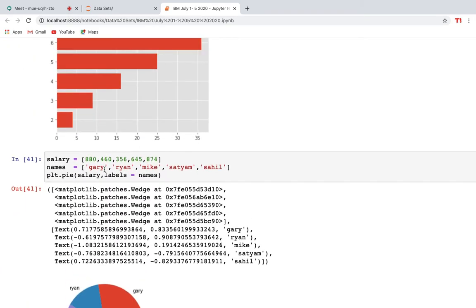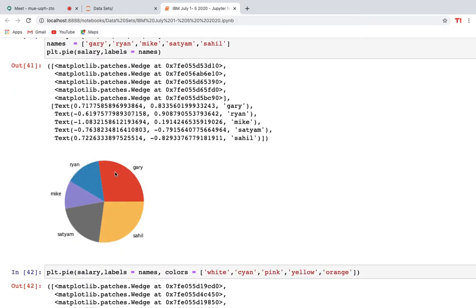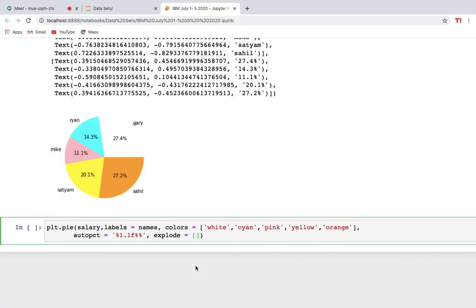So the names are Gary, Ryan, Mike, Satyam, Sahil. So it's 0, 0, 0, then 0.12 for the fourth, and 0 again. So 1, 2, 3, 4, 5, that's all.